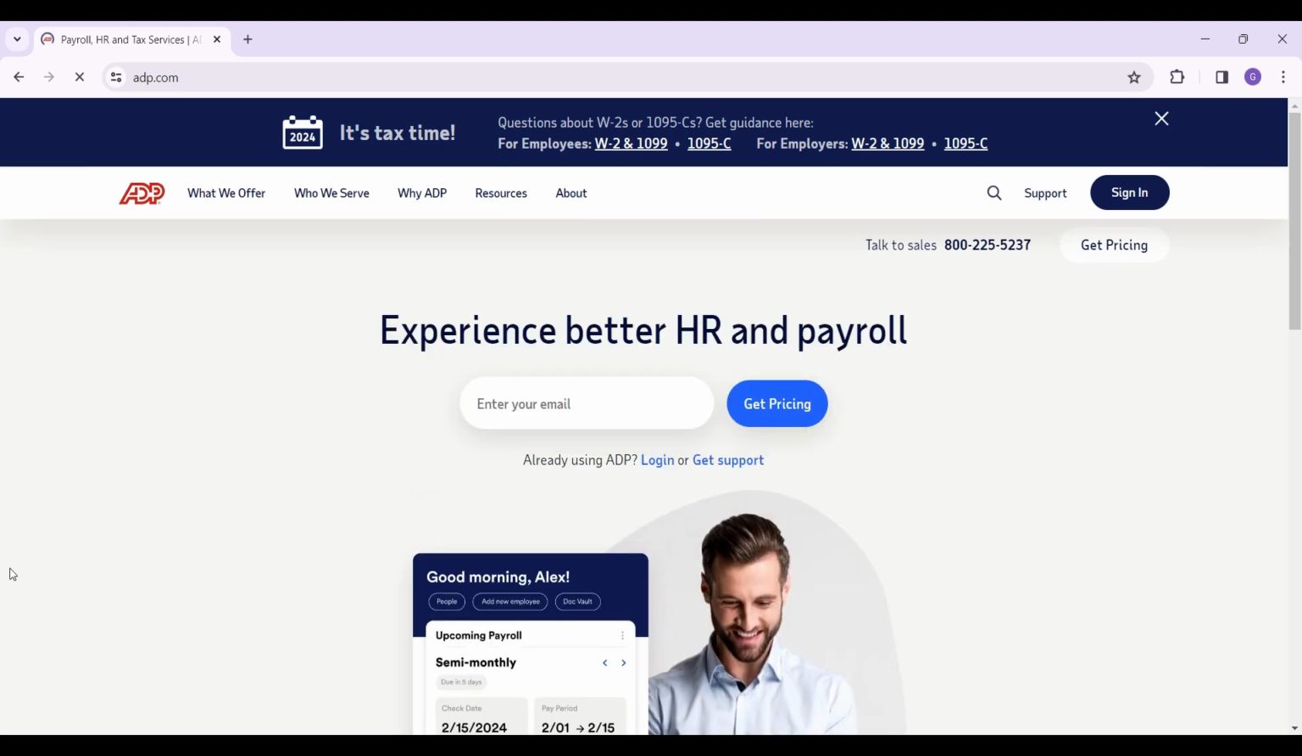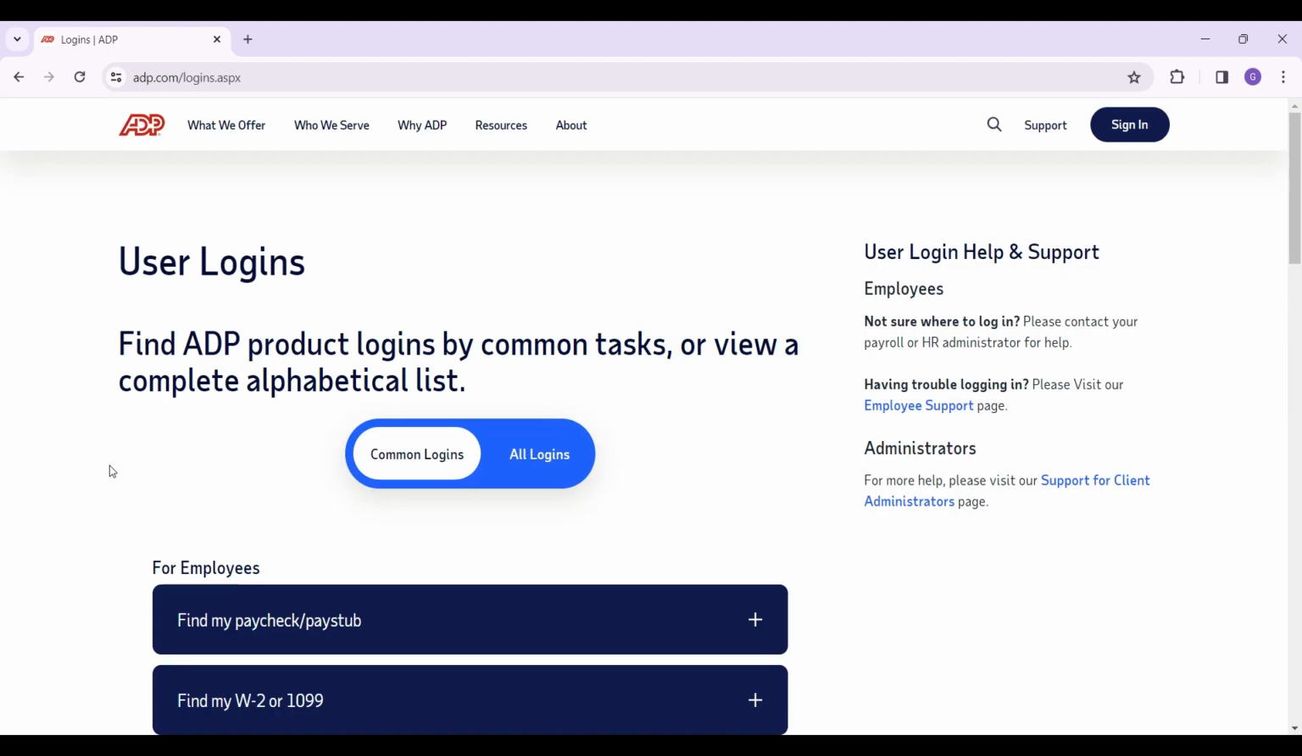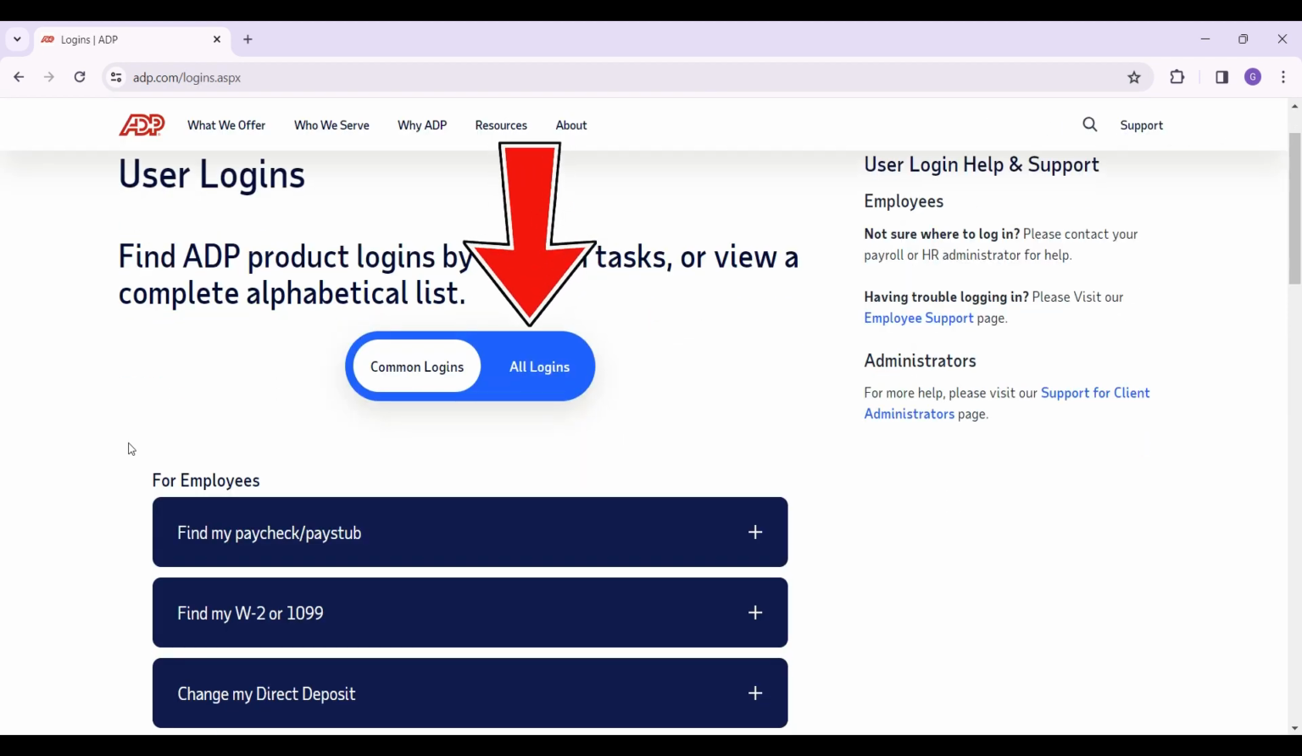Now this is the home page of ADP, and since we want to log in, let's click on this login button right now, which we will find at the middle of the screen. Simply click on it. Now it will redirect you to the user logins page. For simplicity, I like to click on this all logins button.